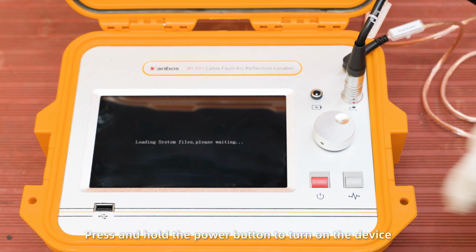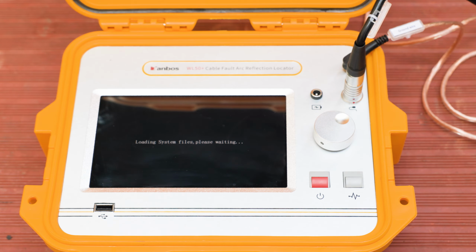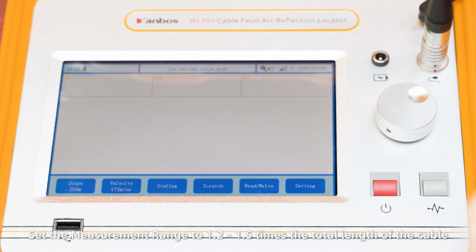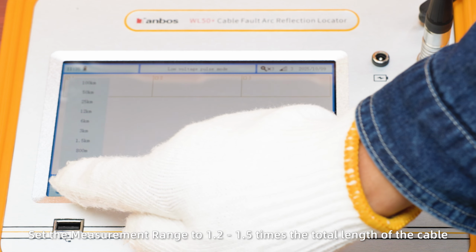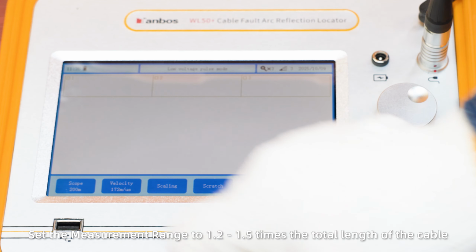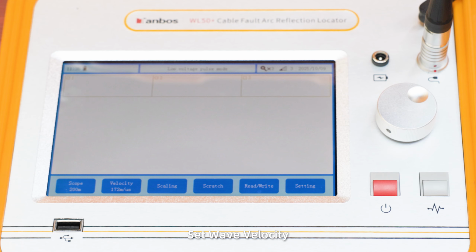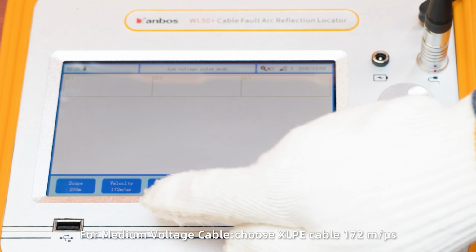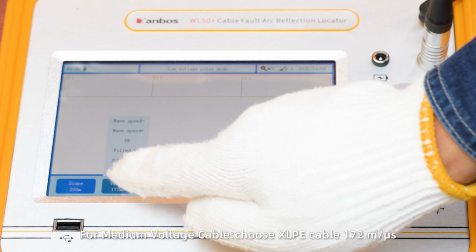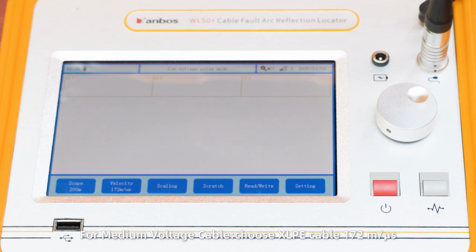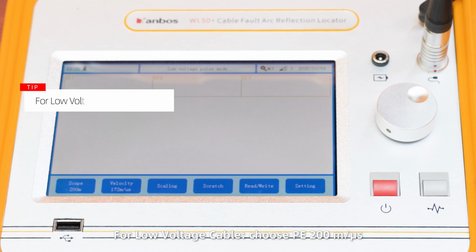Press and hold the power button to turn on the device. Set the measurement range to 1.2 to 1.5 times the total length of the cable. Set wave velocity. For medium voltage cable, choose XLPE cable, 172 m/µs. For low voltage cable, choose PE, 200 m/µs.